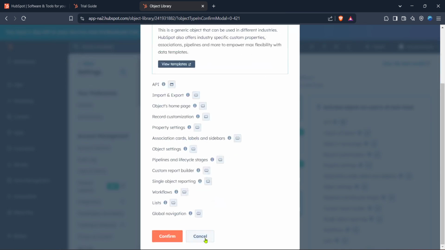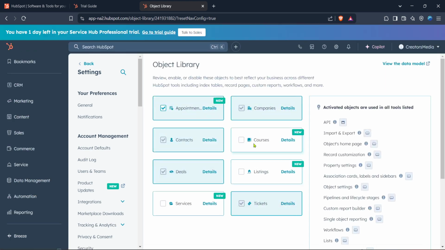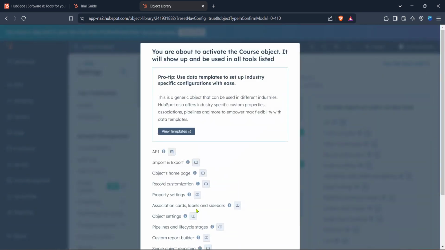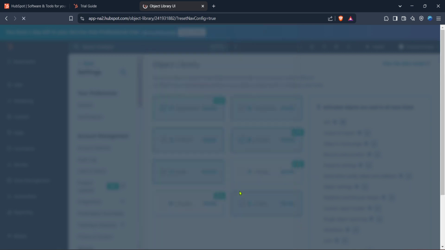While exploring this area, take the time to review each object's settings and think about how you can arrange them to best serve your team's needs. For instance, you might want to emphasize certain data fields or rearrange the order in which information is displayed. The more personalized your object view, the more effective your HubSpot usage will become.